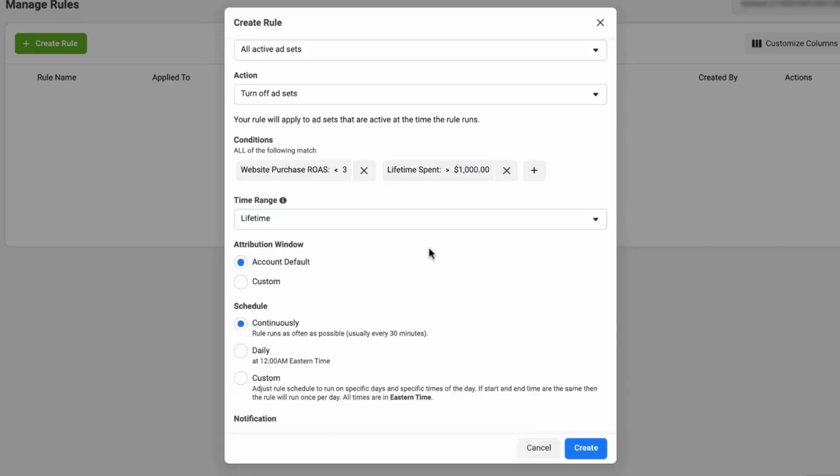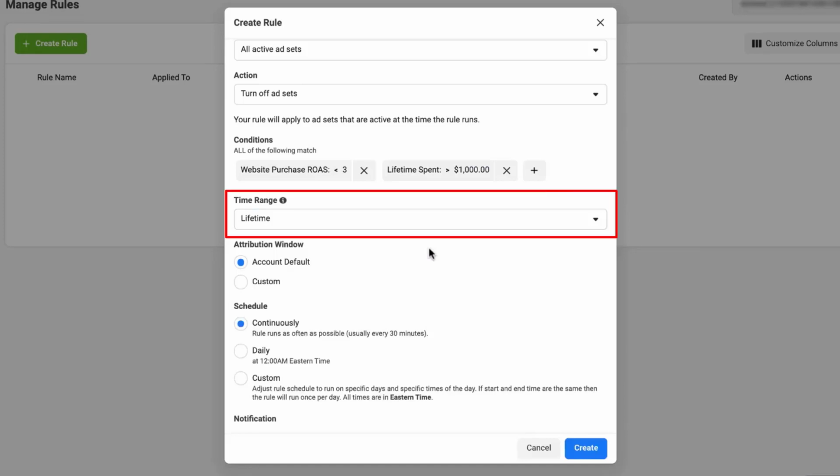If you have a low spend account, it probably doesn't make sense to have your criteria be $1,000 worth of spend and your time range to be only today, because you're probably not going to hit that threshold almost ever. So make sure that the time range and your conditions match so that your rule will actually run.